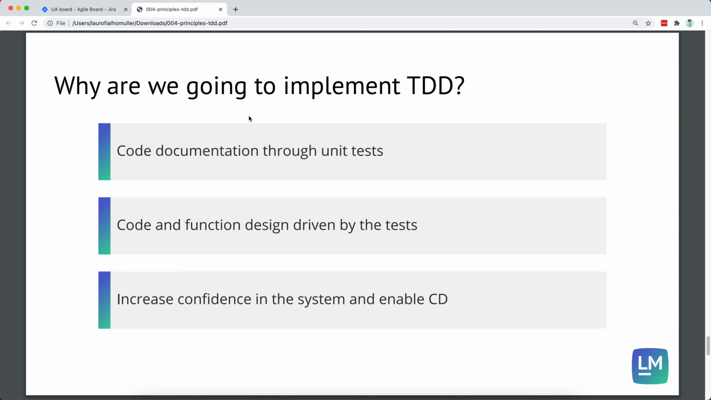So, back a little bit to microservices. If we want to implement continuous delivery, if we want to create a flow where every time a pull request is merged into master, that new change is automatically deployed to production, I need to have confidence in my system. I need to know that my system is still working as expected. I cannot guess here.